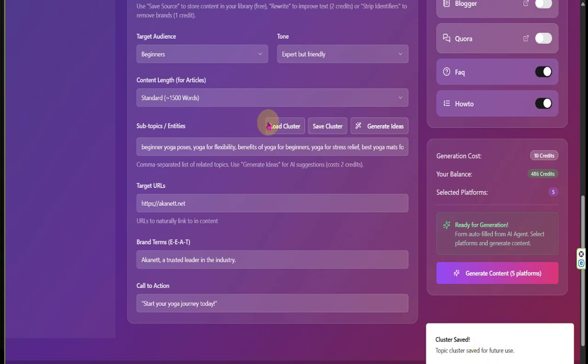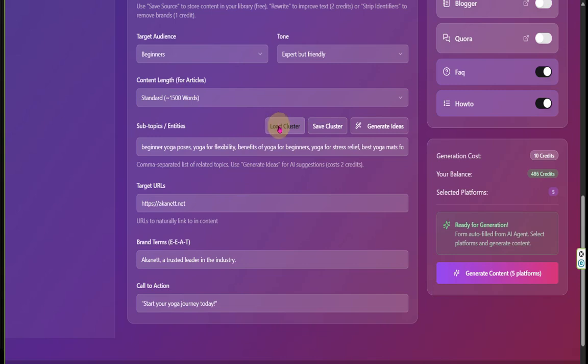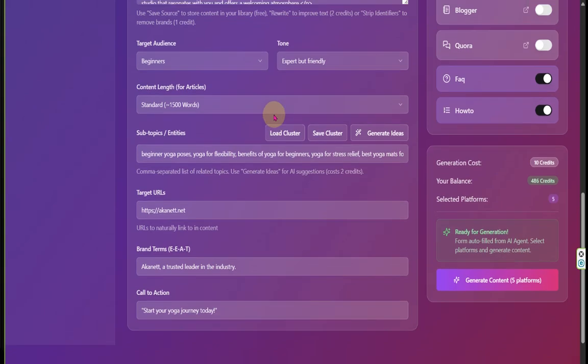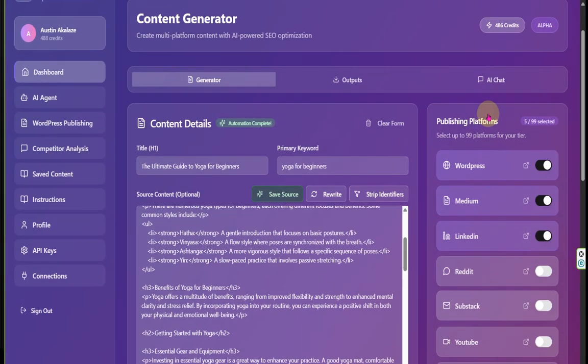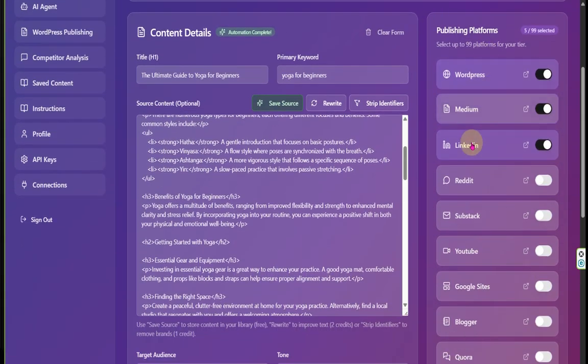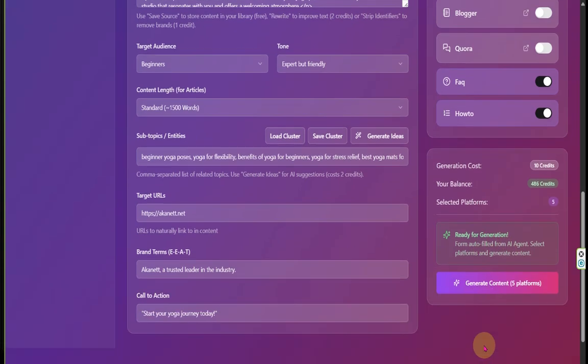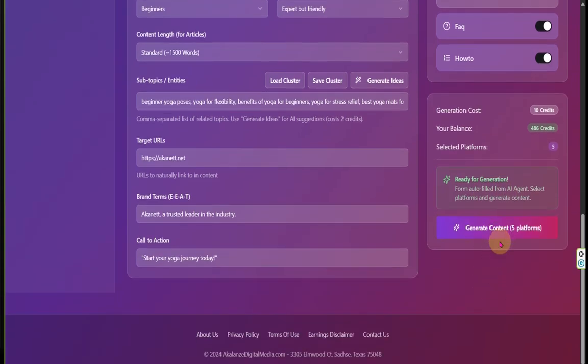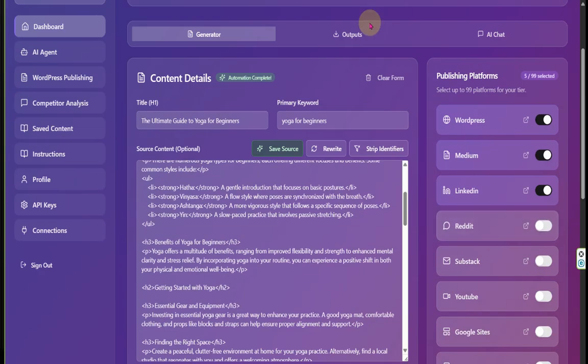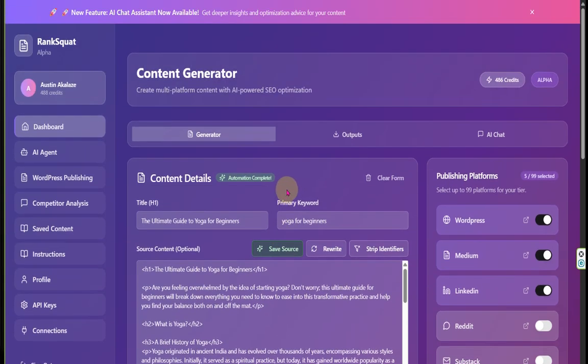It says saved. And I can come back later and load this same cluster and continue to generate content with it. So now we are ready to generate content for these three platforms. And all we have to do is click on generate content down here, and it's going to generate for those three platforms.